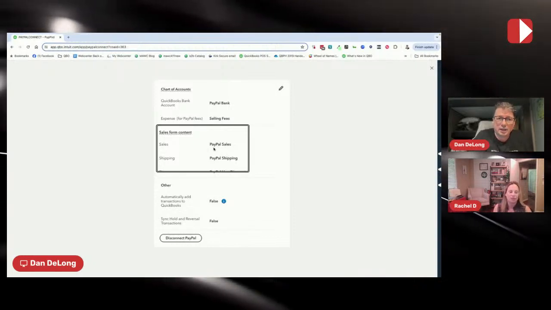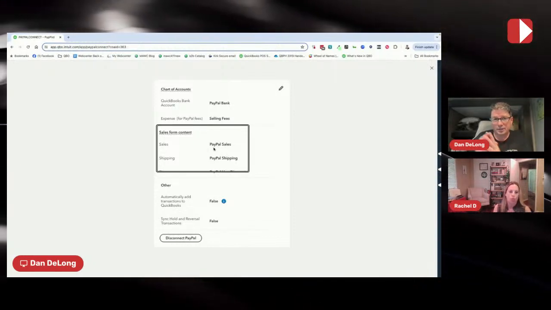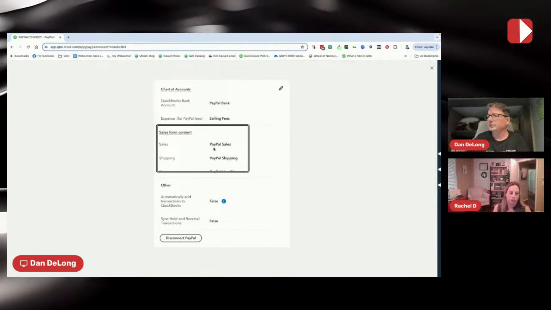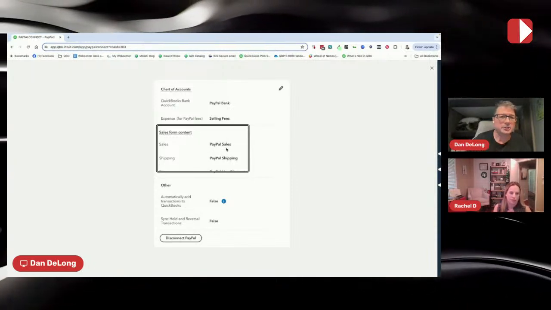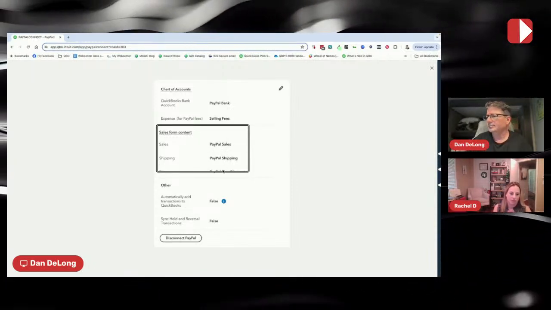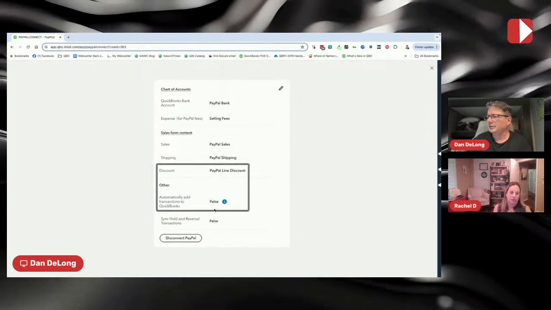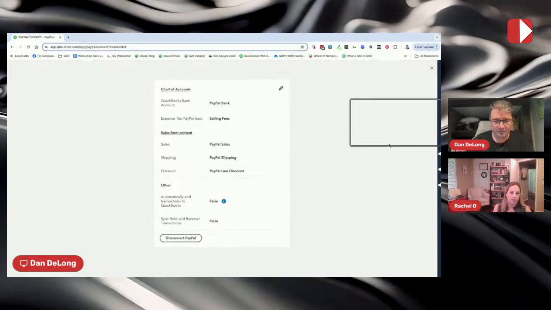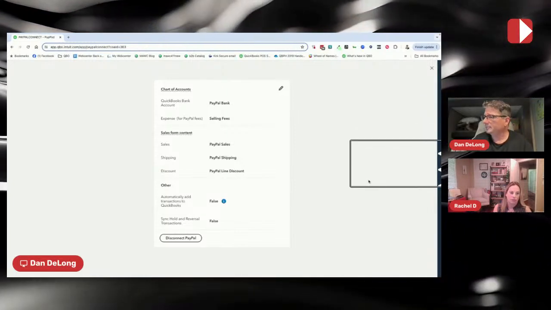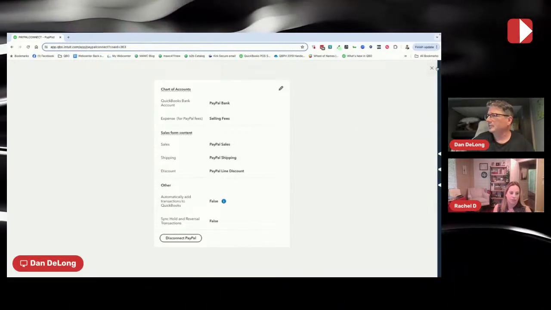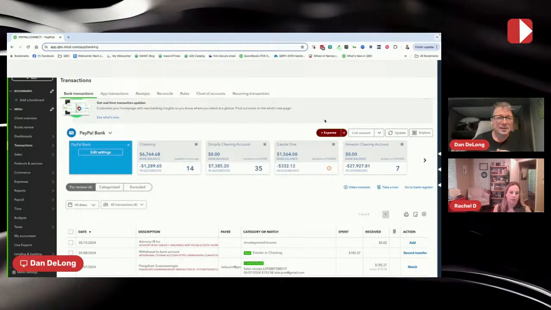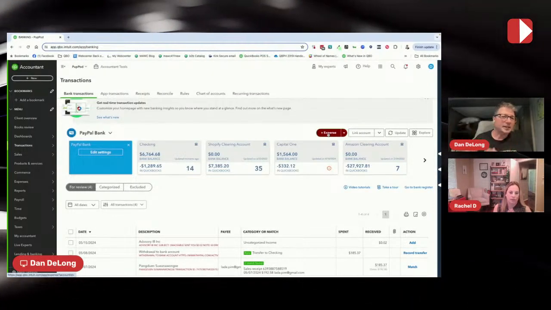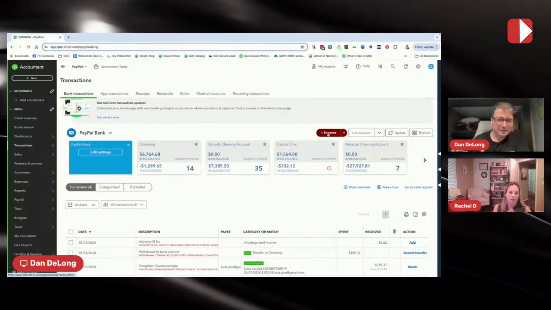Because if you're creating an invoice in QuickBooks and you're telling this app, okay, anything that comes in, please put it to PayPal sales, and then PayPal shipping and discounts and those types of things, because PayPal likens itself as an invoicing thing, right?